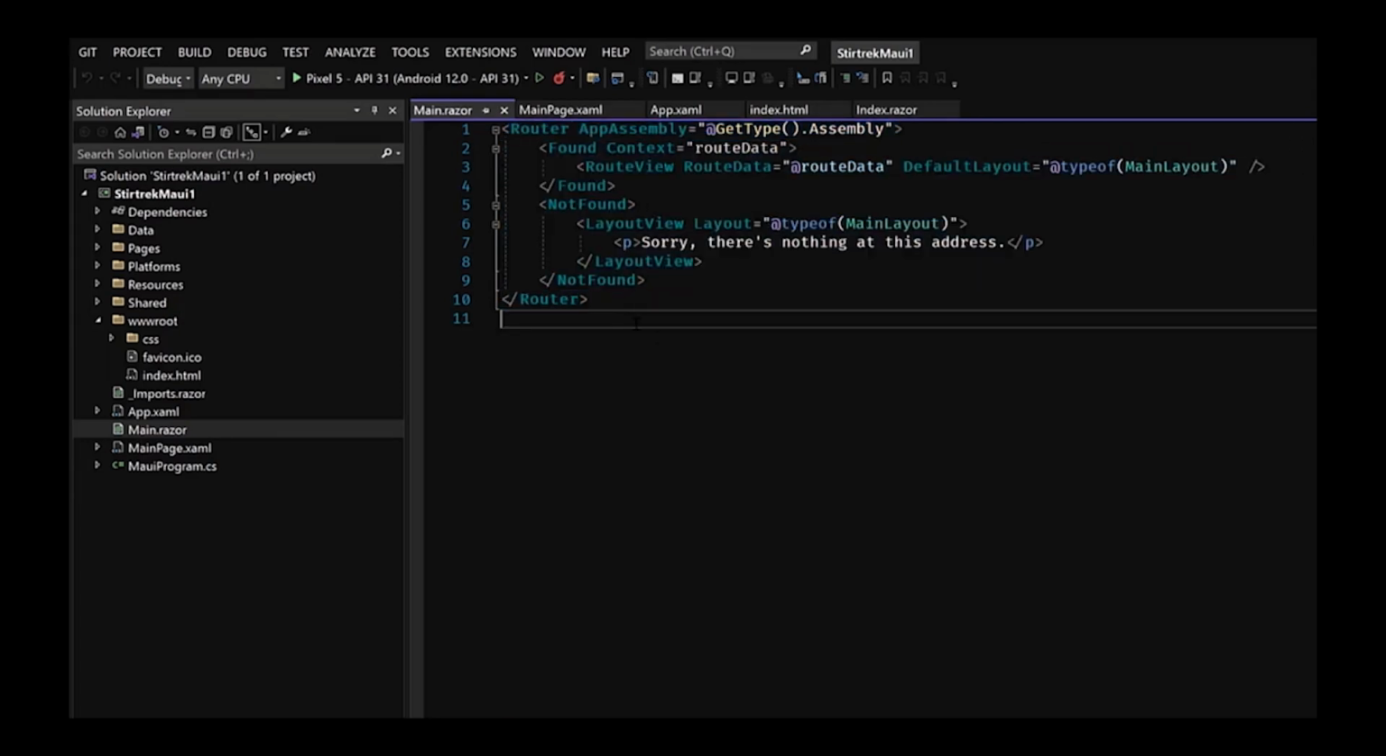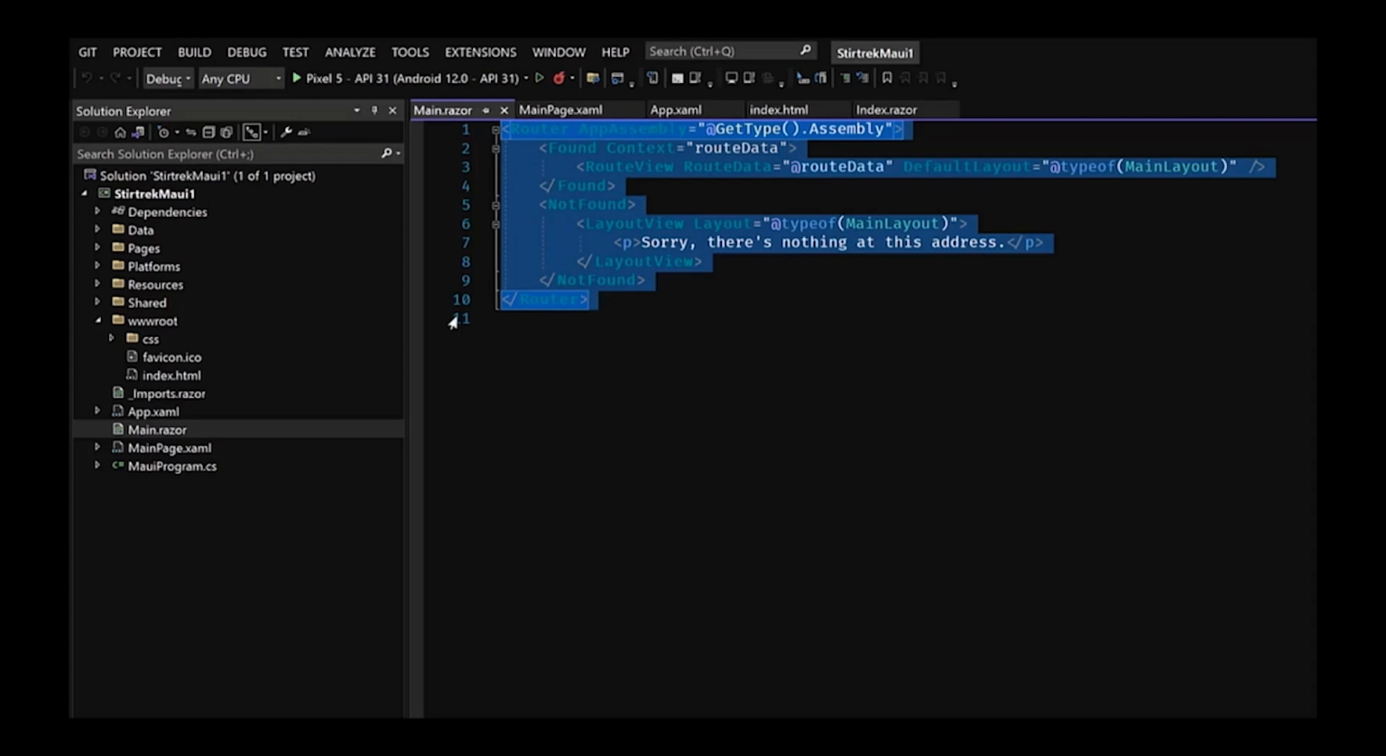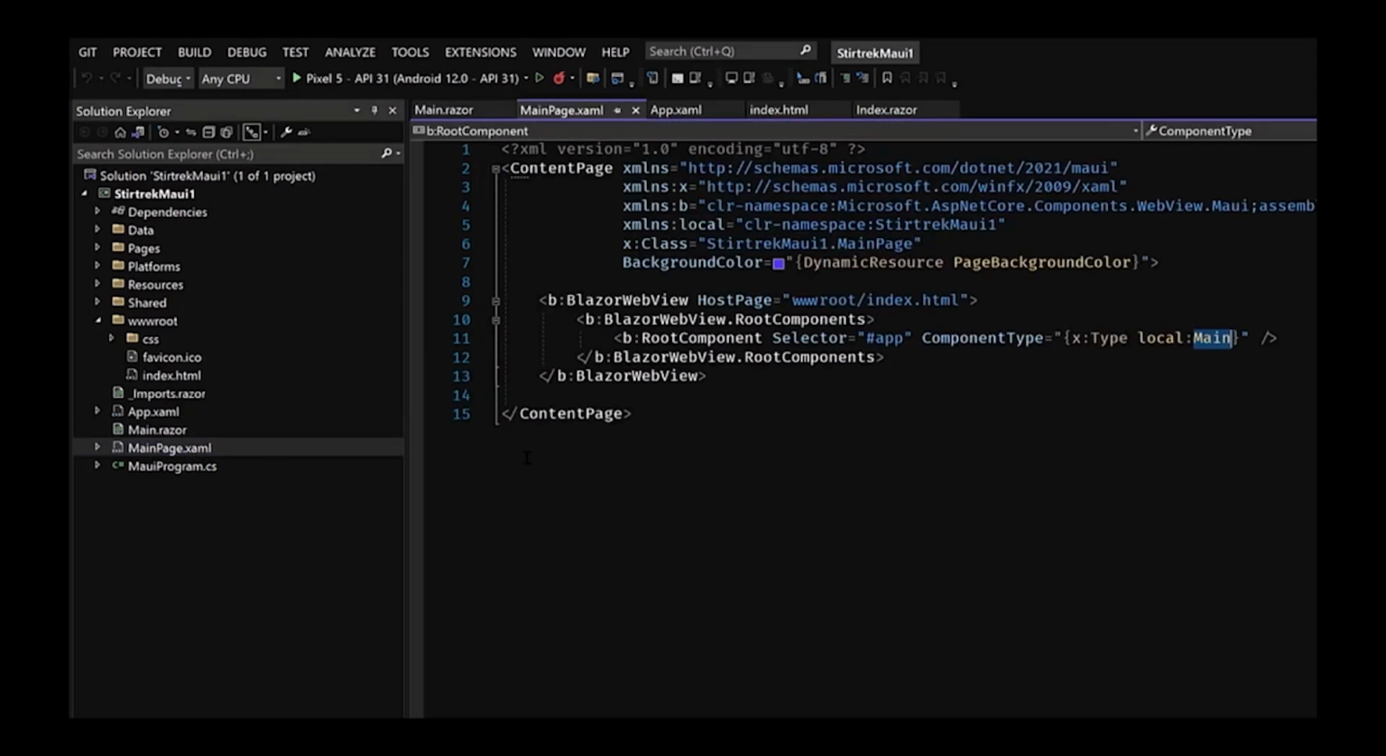And main.razor is the router for a Blazor application. This is very similar to app.razor in a WebAssembly app. So these are essentially the same code that you'd see in app.razor. So this is how your Blazor part of your application gets booted up.